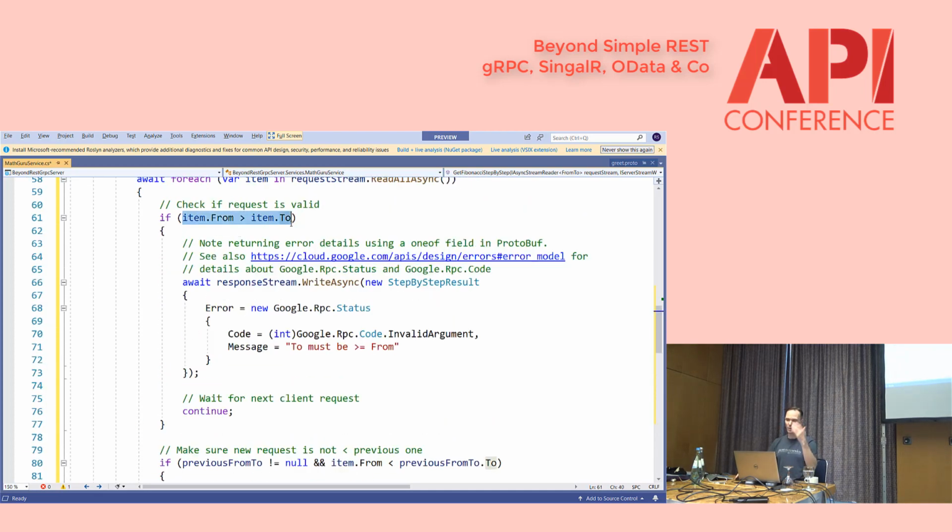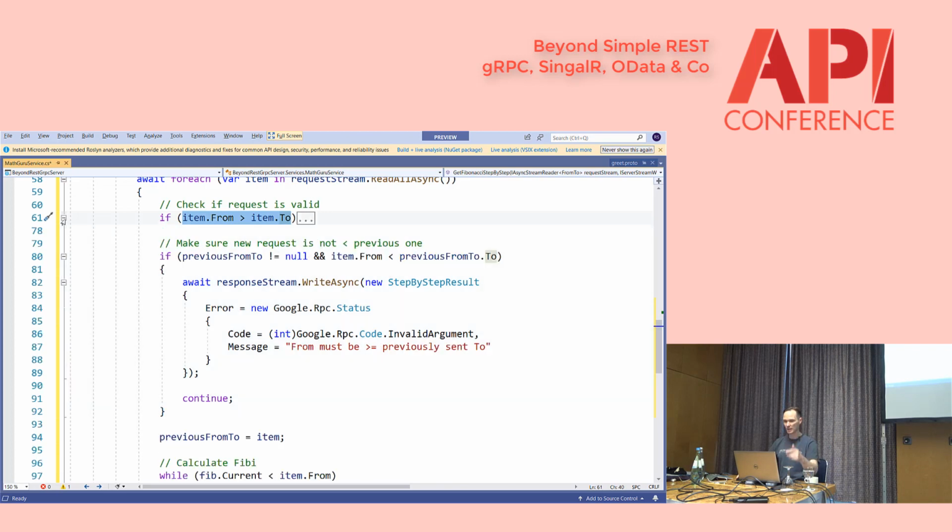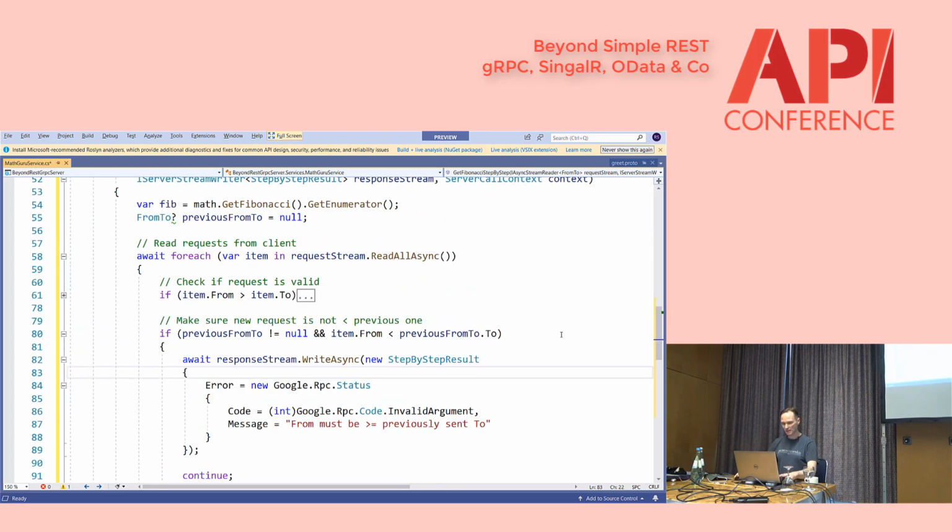We just check whether item from to does make sense. Okay, let's forget about that. The next one is more interesting again, because in this case, I would like to draw your interest to this one. Now this is handling state in gRPC. What I do is I remember each request, the previous request, and when a new request comes in, I check whether the new request is higher than the previous request to be able to decline requests that don't make sense. You get the idea?